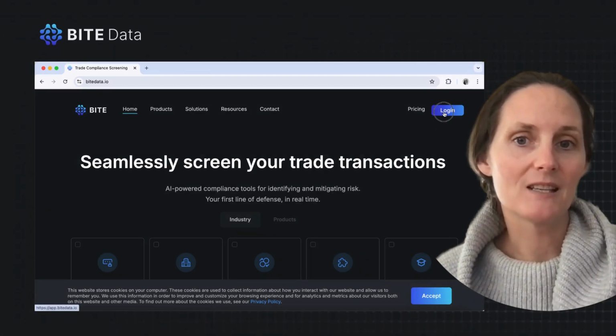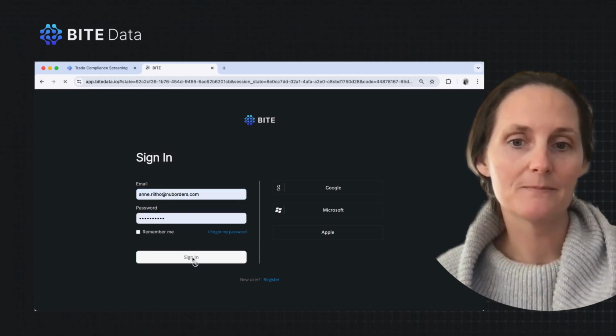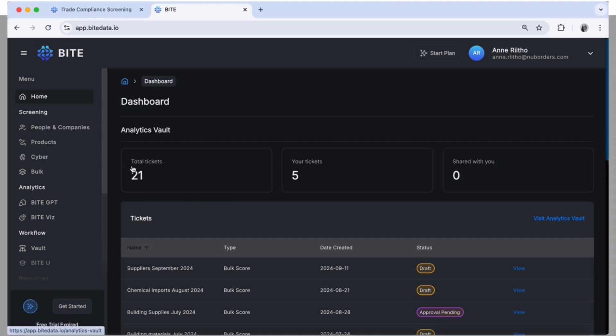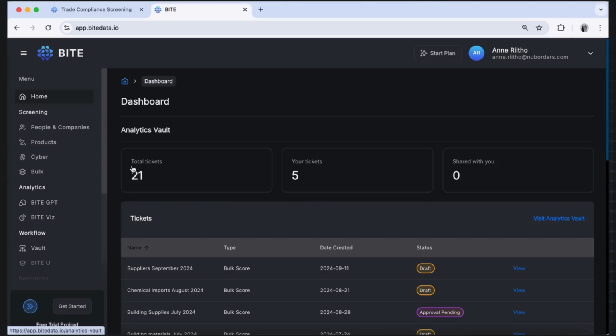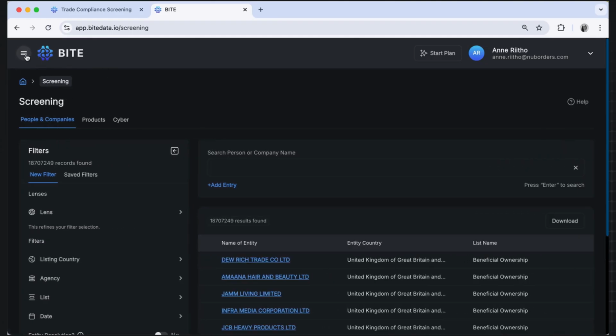Let's dive in and see how you can start achieving quick wins through Byte's screening capabilities. Let's start with the screening module, the heart of Byte's functionality. It's designed to give you instant, actionable insights into your risk exposure, whether you're screening entities, commodities, or full transactions.